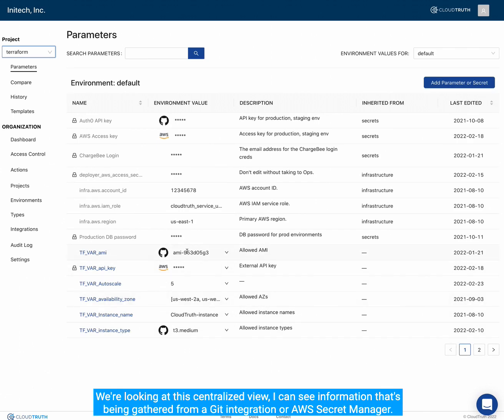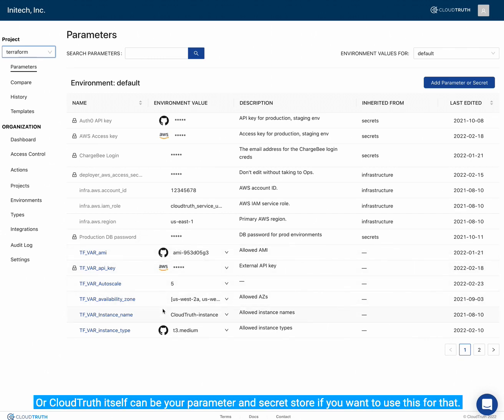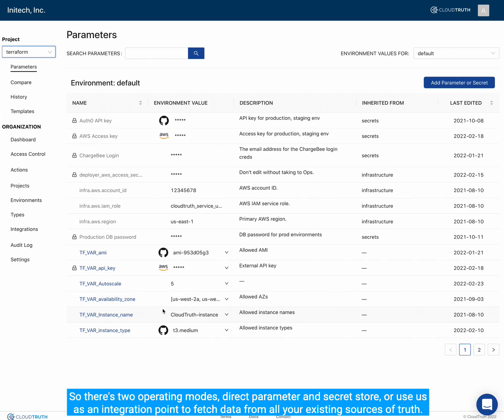I can see information that's being gathered from a Git integration or AWS Secret Manager, or CloudTruth itself can be your parameter and secret store if you want to use this for that. So there's two operating modes, direct parameter and secret store, or use this as an integration point to fetch data from your existing sources of truth.